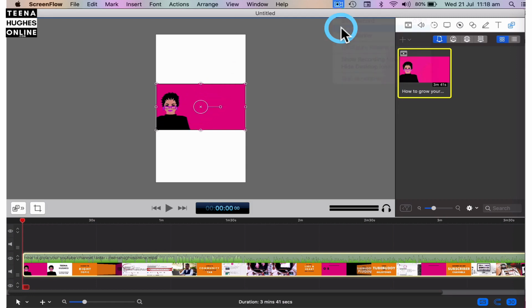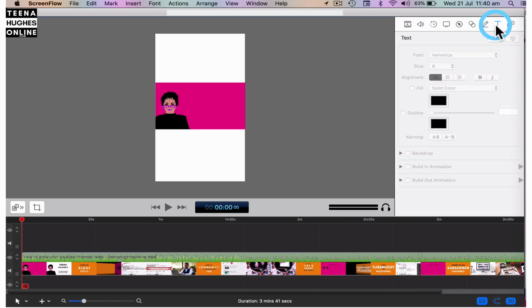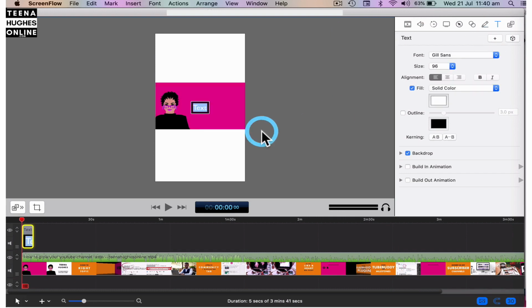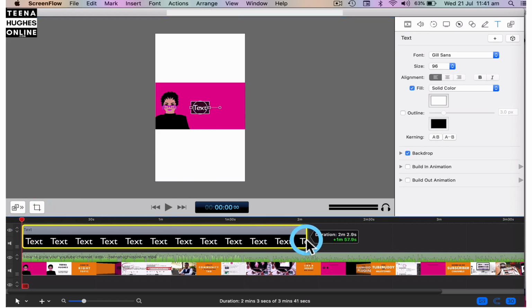This video is about how to grow your YouTube channel faster, so I'd like to add that in as a text box. On the right-hand side of the screen here, I'm clicking on T for text and the plus symbol to get a text box. I can then just drag that into position, and you can see down here it's highlighted on the timeline. I can stretch that text box to be as long as I like so that it lasts a long time.